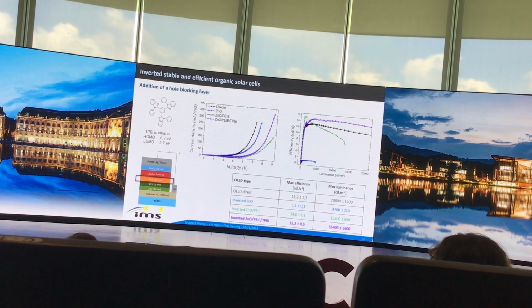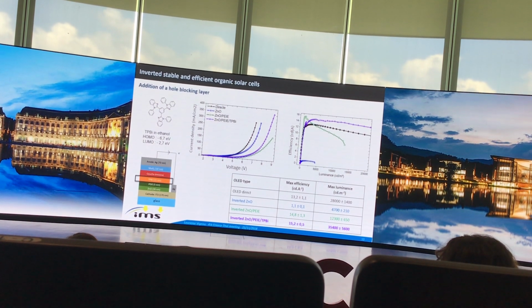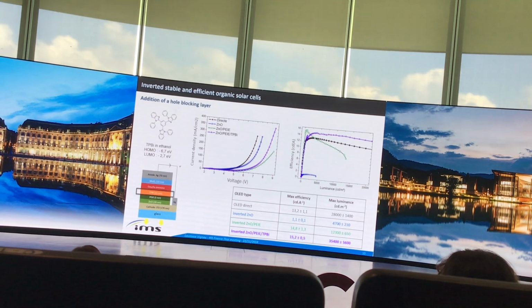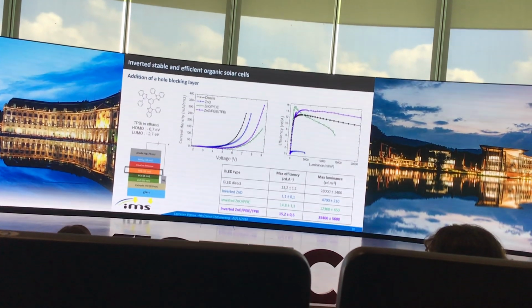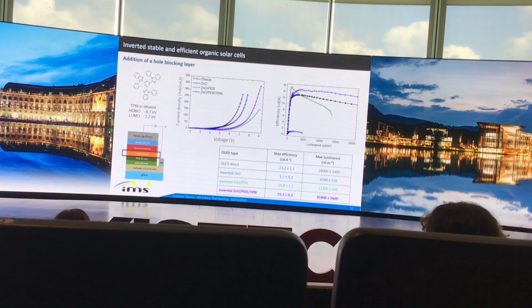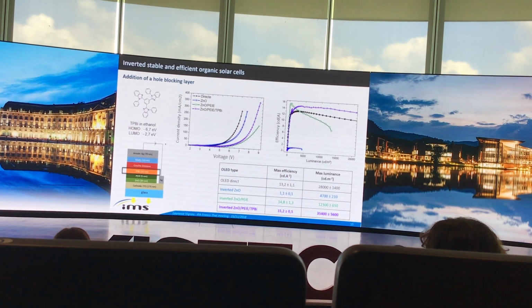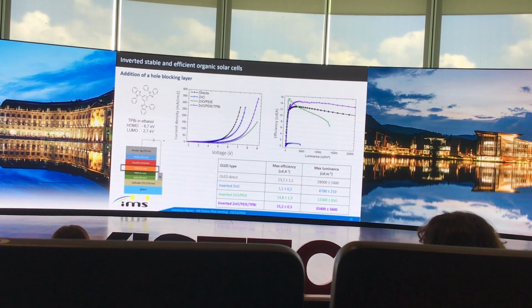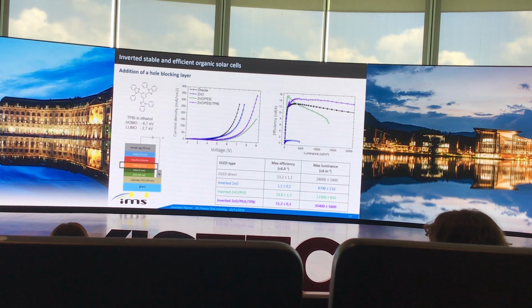So in that way, we managed to reach maximum efficiencies as high as with the direct OLED, and we even increased the luminescence of the OLED compared to the direct one. So this was done in solution process up to the molybdenum oxide and the anode, which was thermally evaporated.